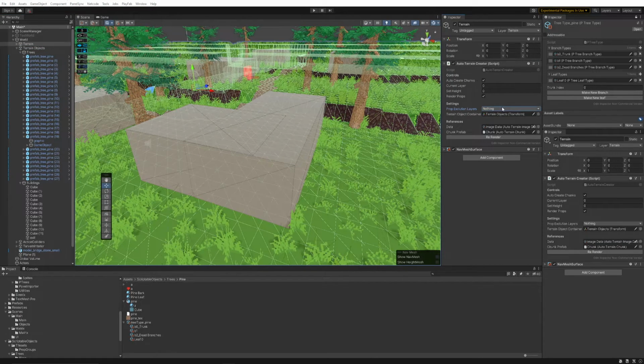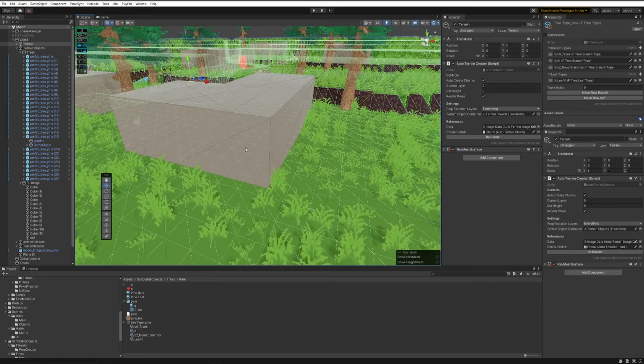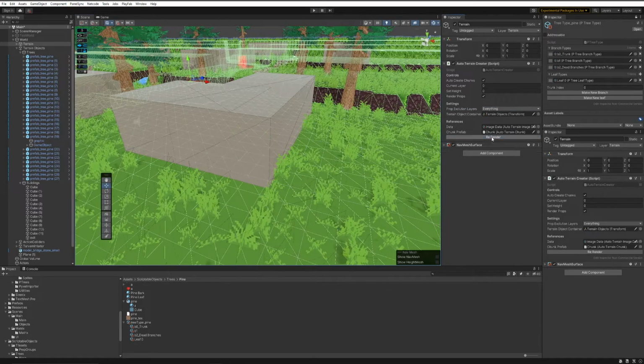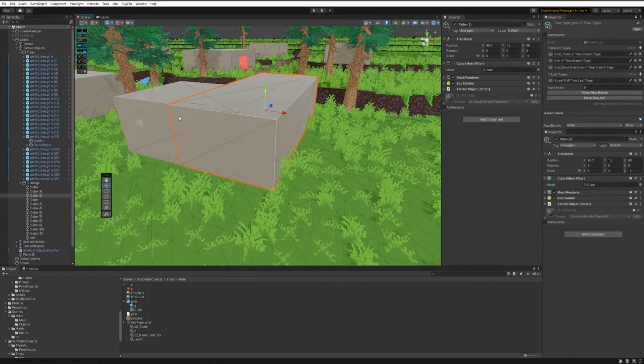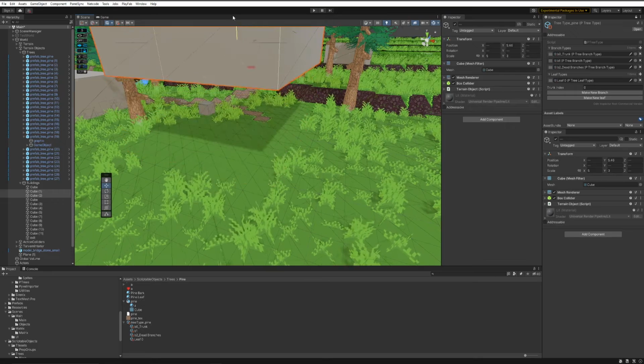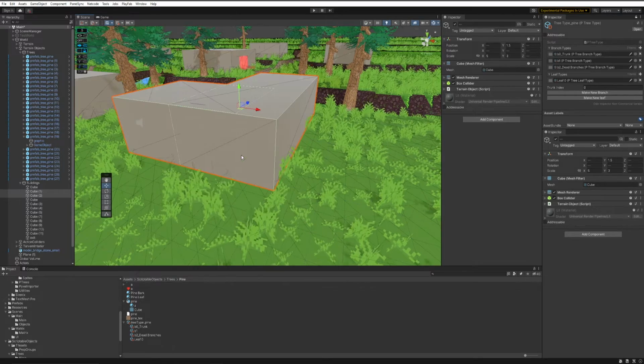On the terrain there's a prop exclusion layer. We can set this to prevent props from spawning on other colliders. If we re-render the chunks, you can see if I lift this placeholder house, there's no grass underneath.